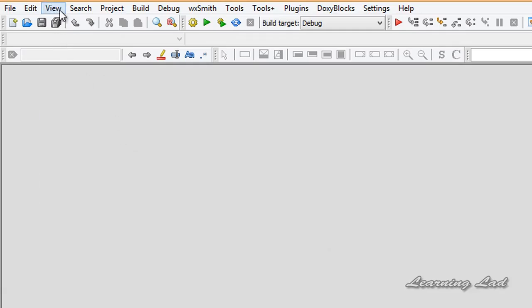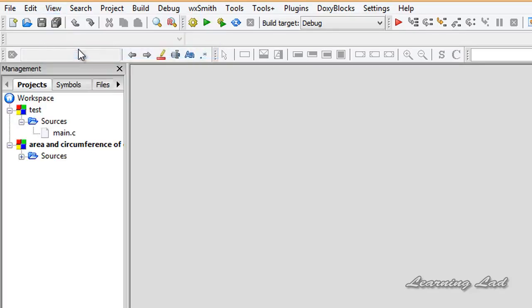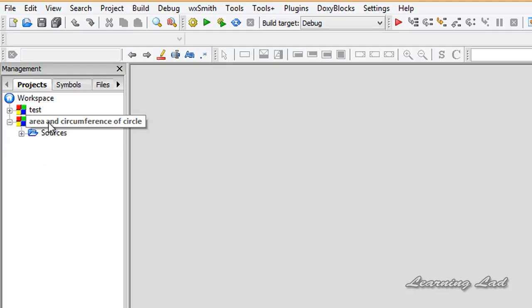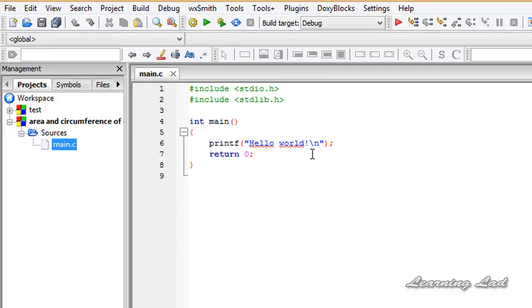And now go to View and click on Manager, and it's going to open up the projects in your workspace, and you can see the project that I have created right now. So I'm just going to click on Sources, and we're going to double click on main.c, and you can see it has some pre-written code. So I'm just going to remove this printf statement, and we are ready to go.